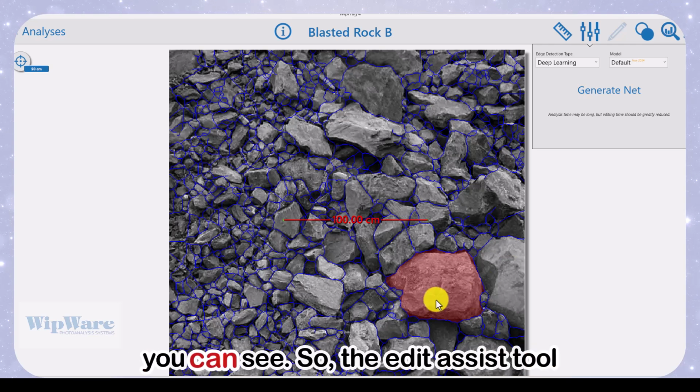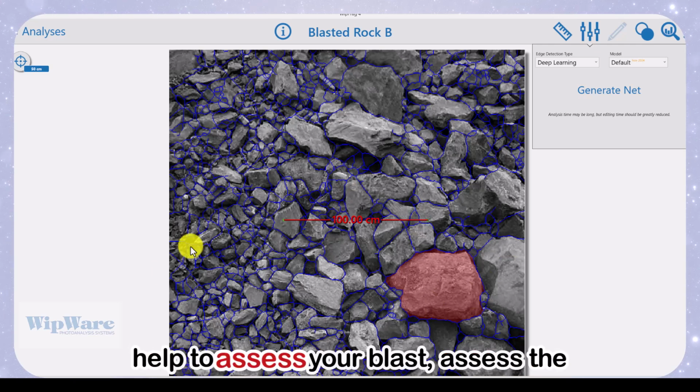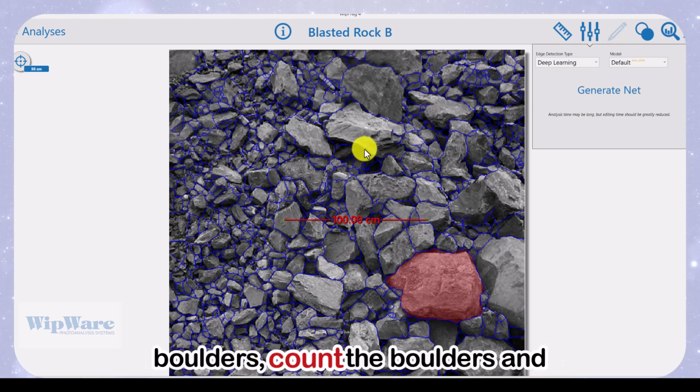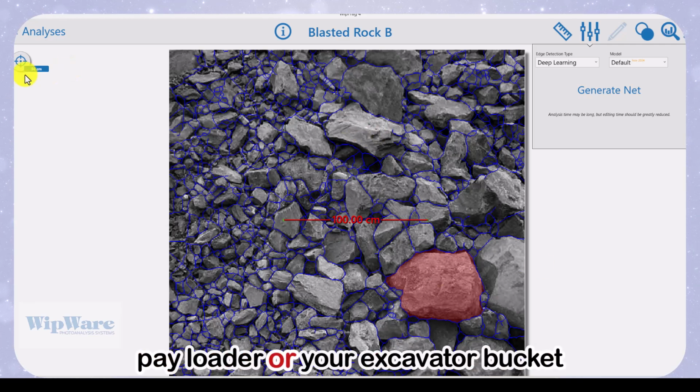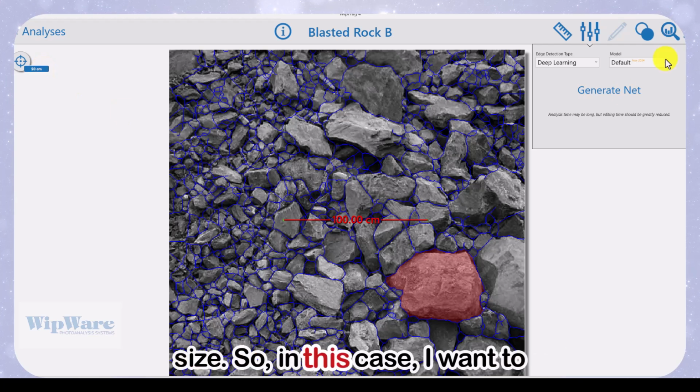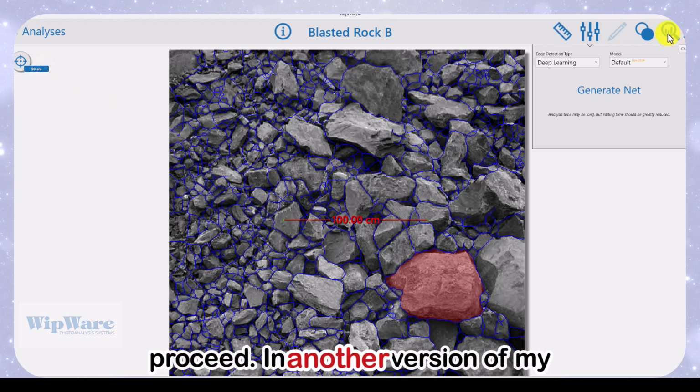in this place. So you can see the edit assist tool helps you to assess your blast, assess the boulder, count the boulders, and compare the material size to your payloader or your excavator bucket size. So in this case, I want to proceed.